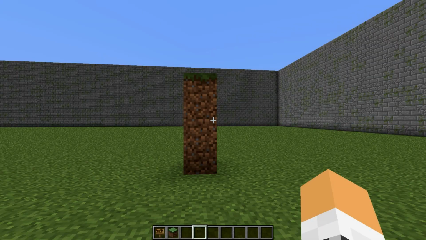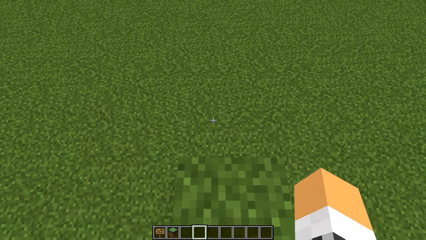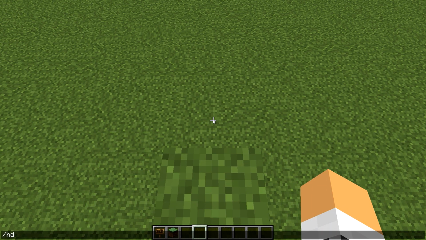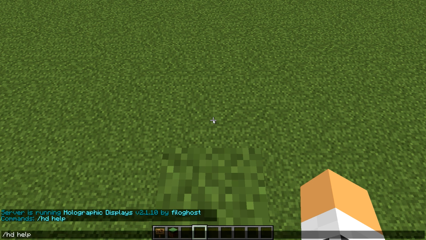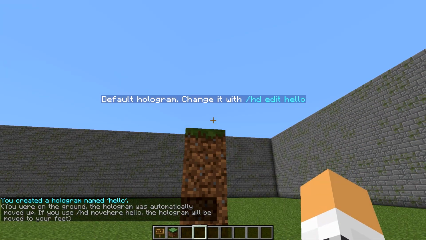Right then, we are in the top 3 plugins on my list, and in 3rd place is Holographic Displays. What this plugin does is display a piece of writing as a hologram. The main command is HD, and HD help will say who made it. The main one you're going to be using is create. So let's type that in, not craft, let's get it the right way around. So create, and we're going to call it hello, just like that.